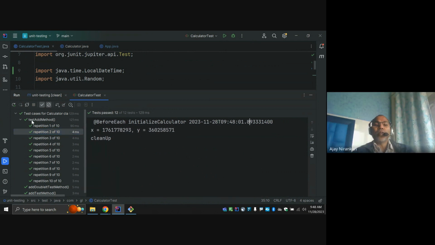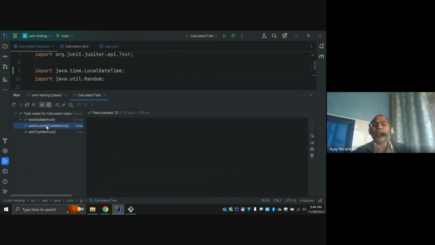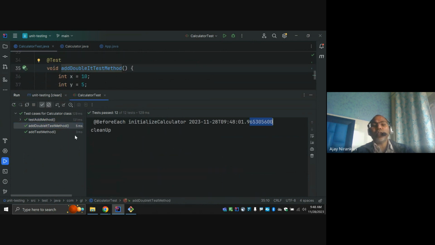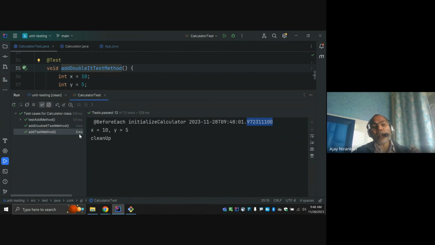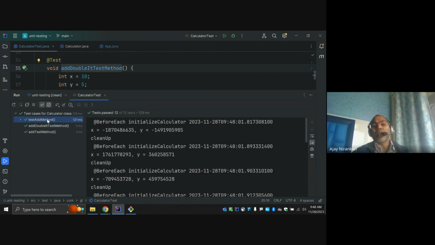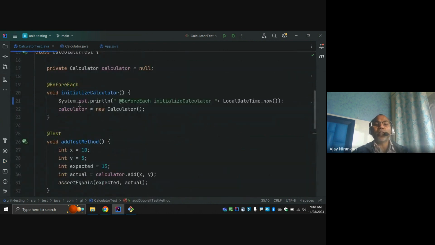Notice there is a different time. So generally, if you run all the test cases, each has a different time. I'm trying to say that for each test you want to run some specific things. So that is the way. This is the before each.